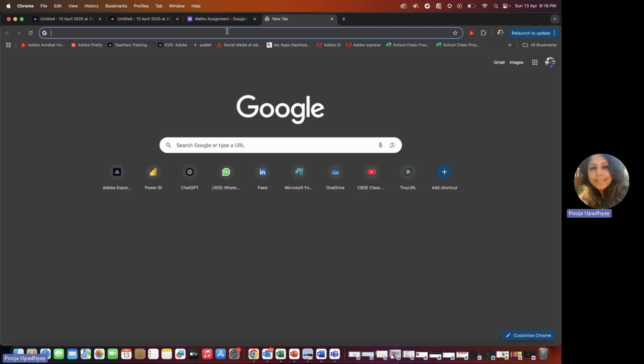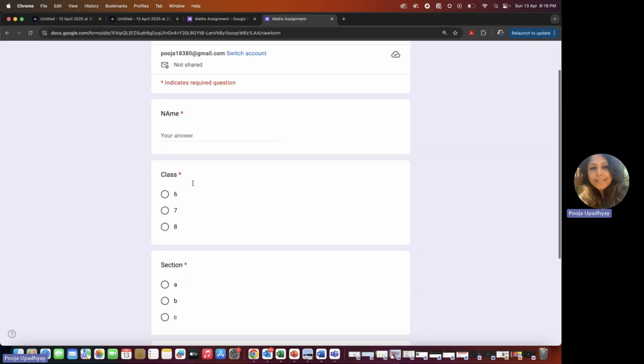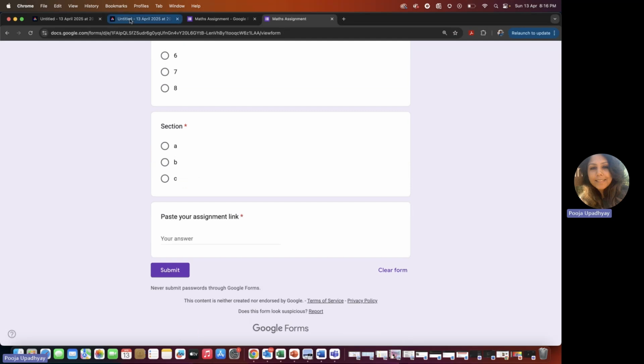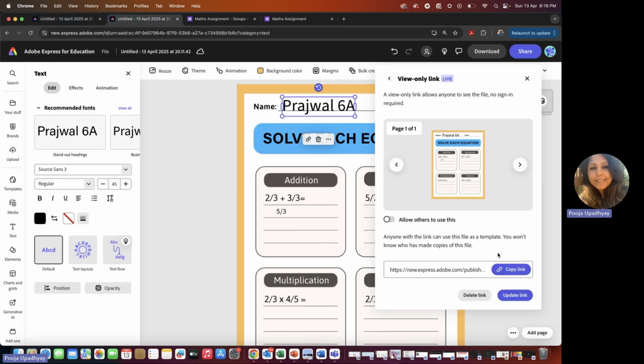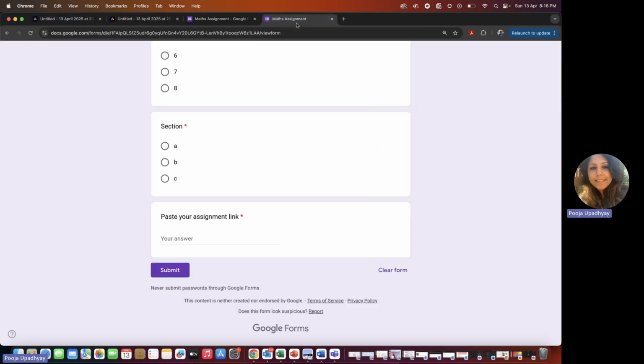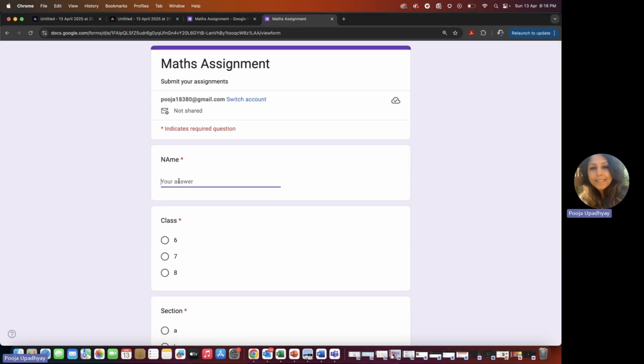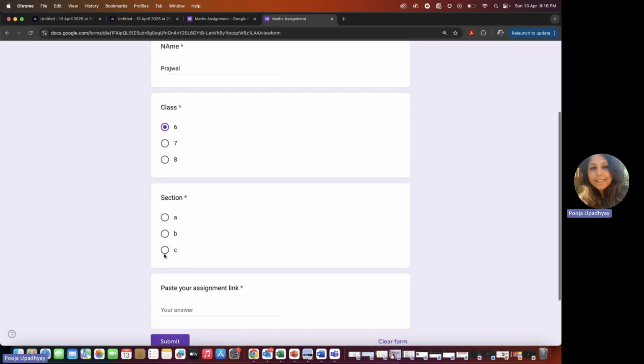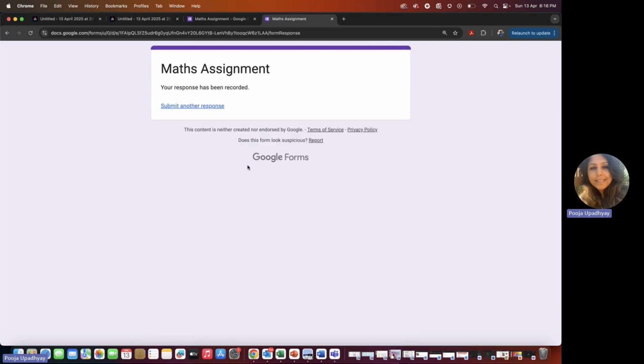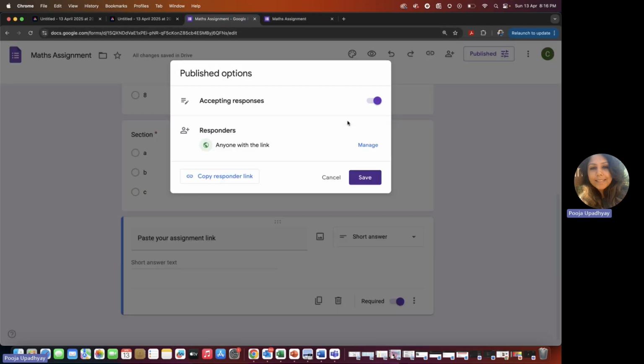And when the student is opening it, the form would come like this. They will enter their name, class, and paste the link. The link to be pasted is the same link which I have given. So suppose I am a student and I just write down my name as Prajwal, sixth class, section C. I just paste the link and I'll submit the form. And the same form can be used multiple times by the students.